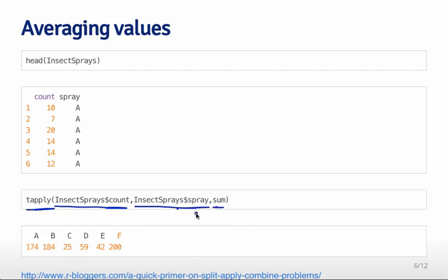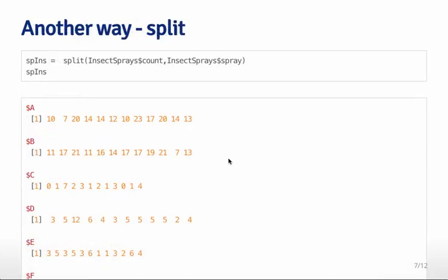What that's going to do is within each value of spray, it will sum up the counts, and so you get the sum for A and the sum for B and the sum for C. That's one very brief shorthand way of calculating those sums. Another way is what's called split, apply, combine. You can imagine that you want to take the insect spray counts and split them up by each of the different sprays.